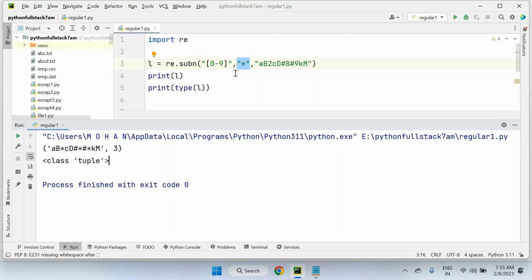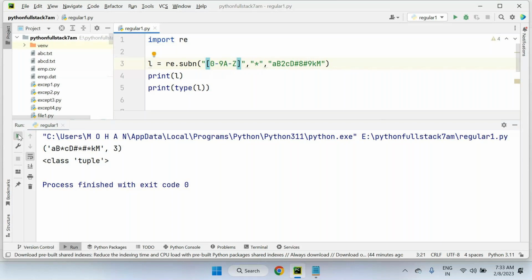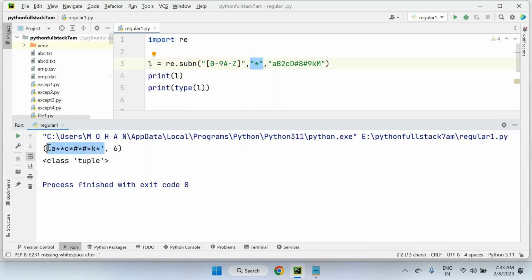You can use again capital A to Z. Now the number of replacements increases because we replaced with the star value 6 times, and after 6 replacements, this is the result we got. Okay, this is about the subn function.